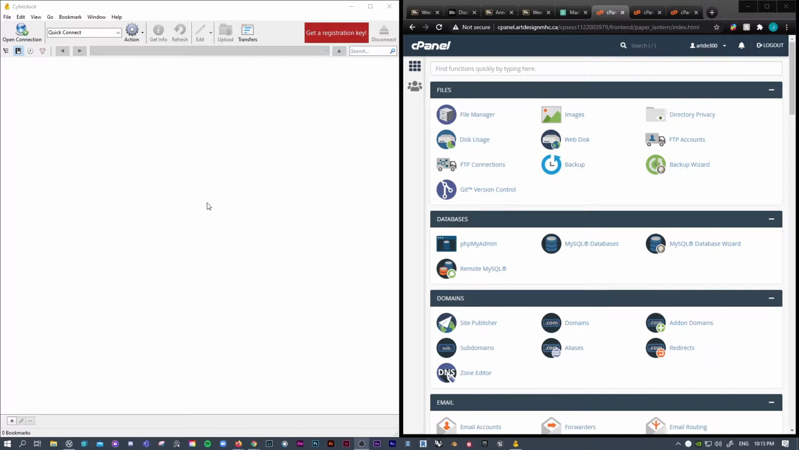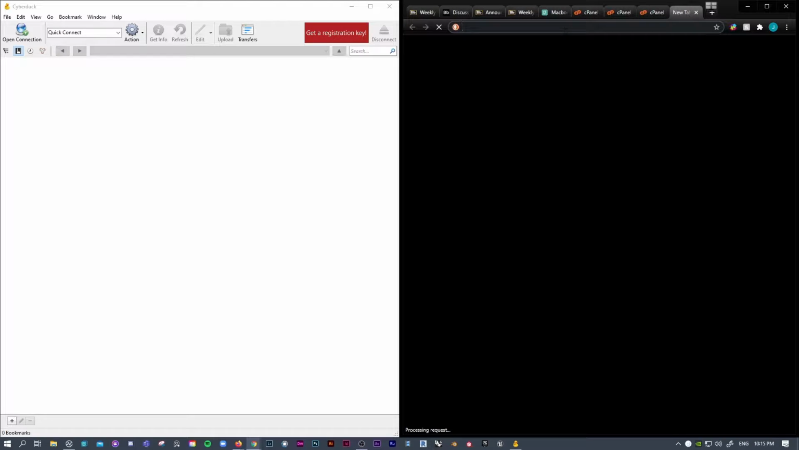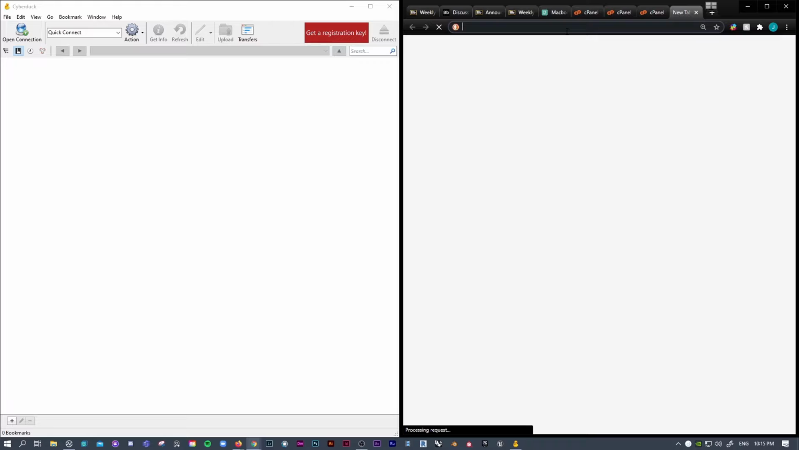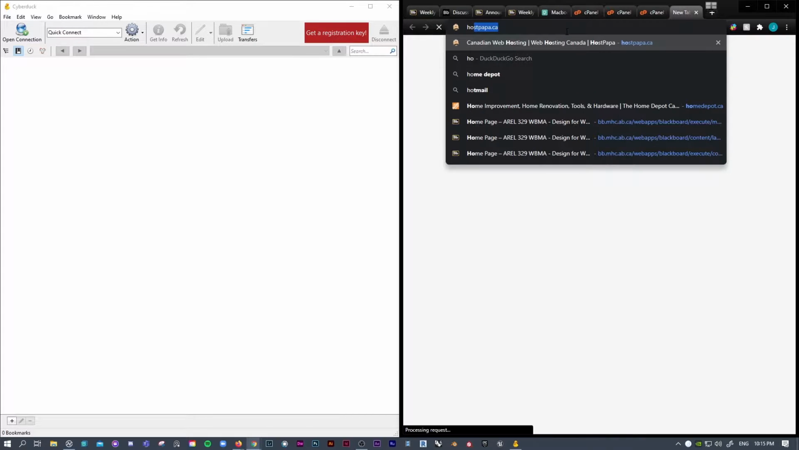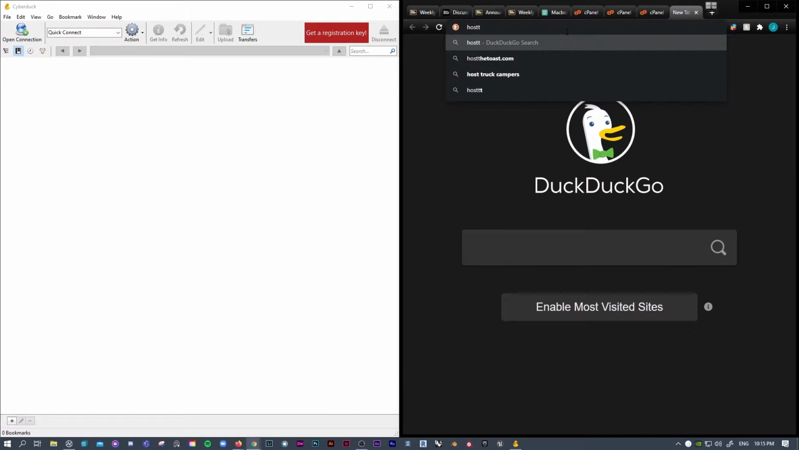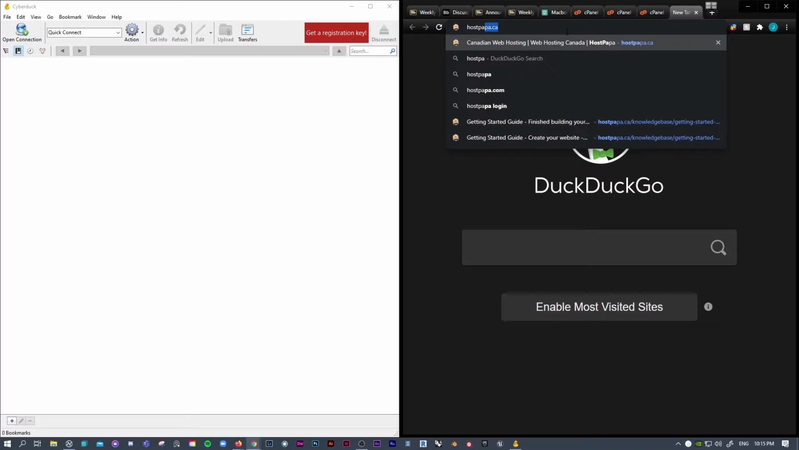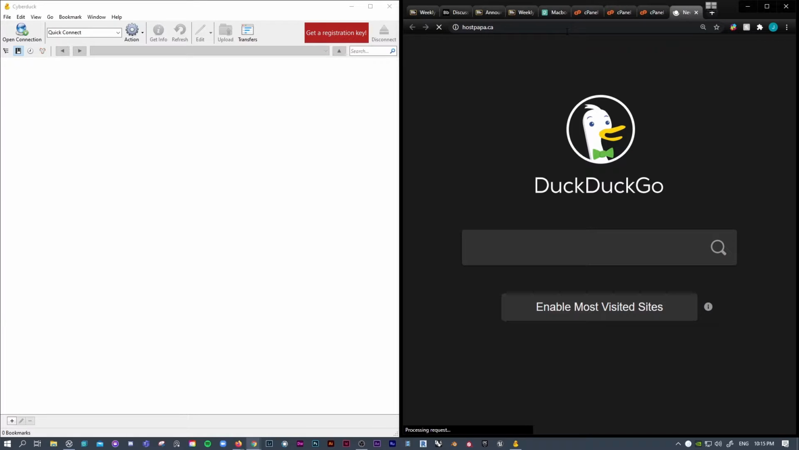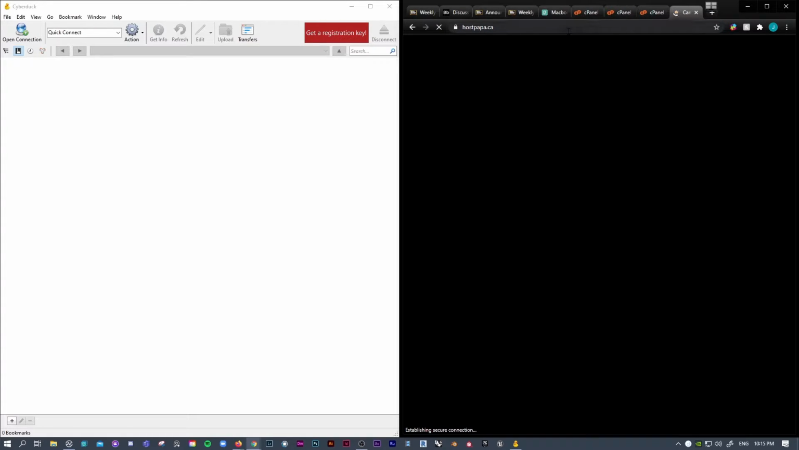We'll leave that open for a second while we take a look at the other side of things, which is literally on the other side of my screen. This is the back side of HostPapa's website, the control panel that we work on. So you buy a domain name, and with that domain name you have to have some web hosting, and there are various services out there.